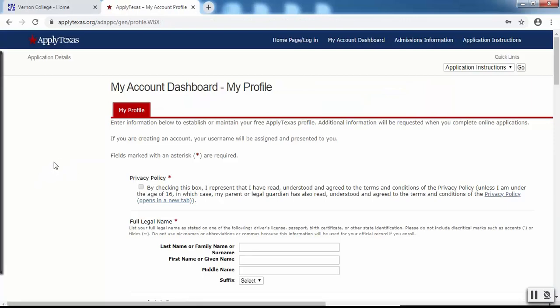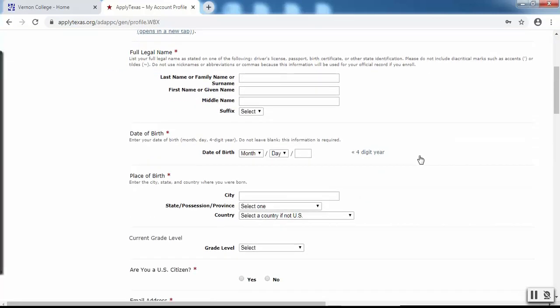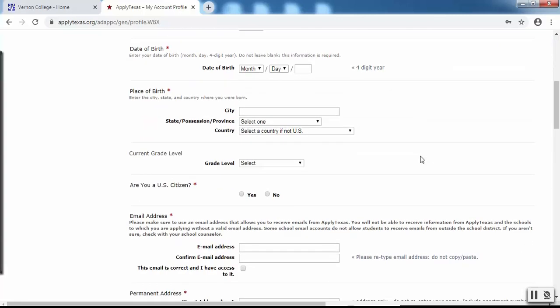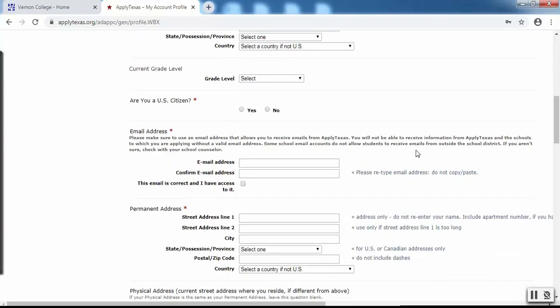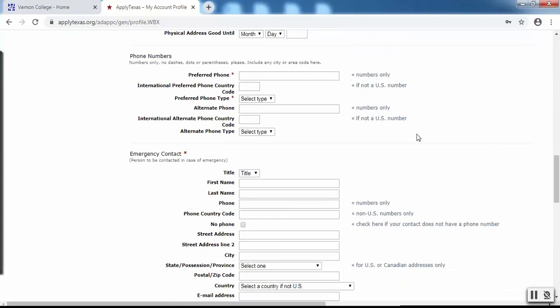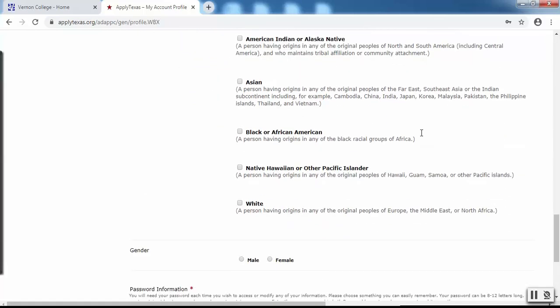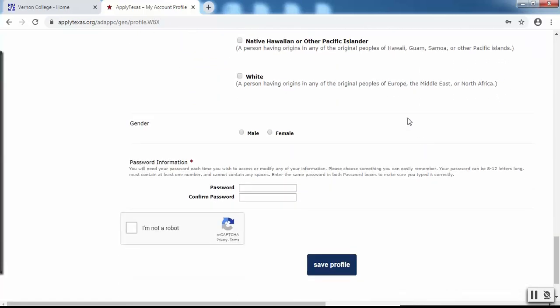If you've never created an Apply Texas account before, it's a very simple process. Apply Texas is going to ask you to enter a series of personal information, including your name, birthday, and address. This is all secure and confidential, and information that any college or university would use in order to help process your application for admission. Please fill out the information, select a password, and save profile to create your Apply Texas account.